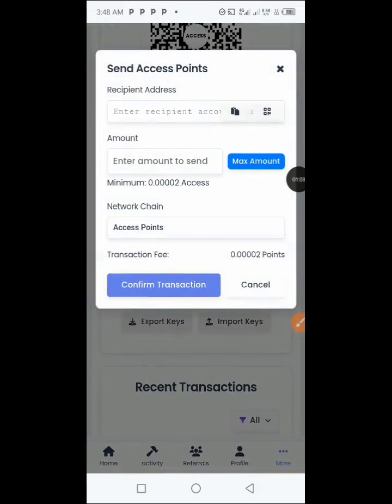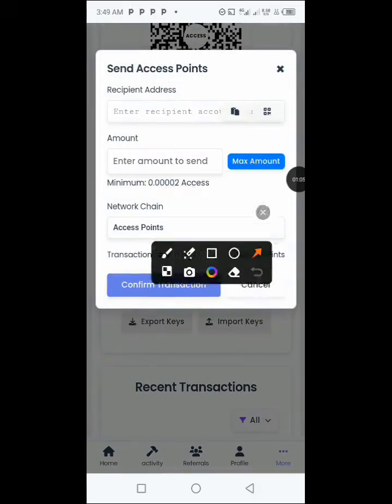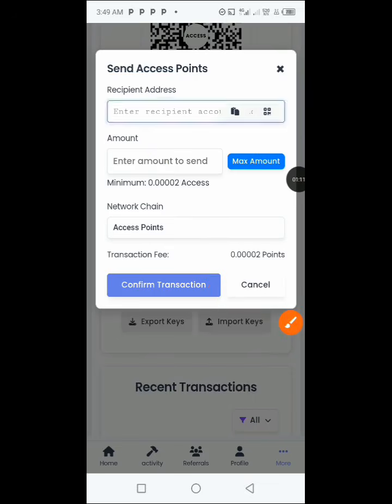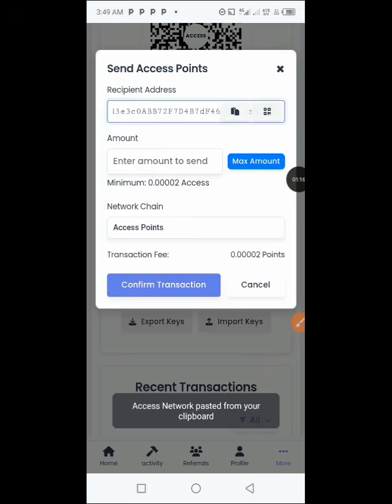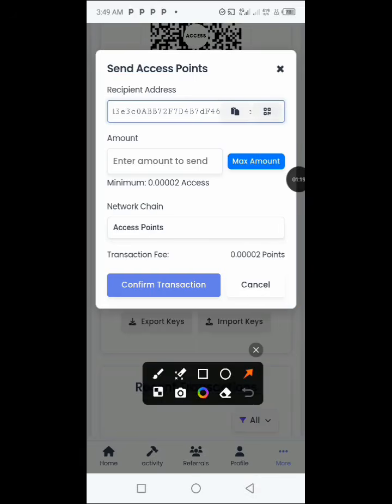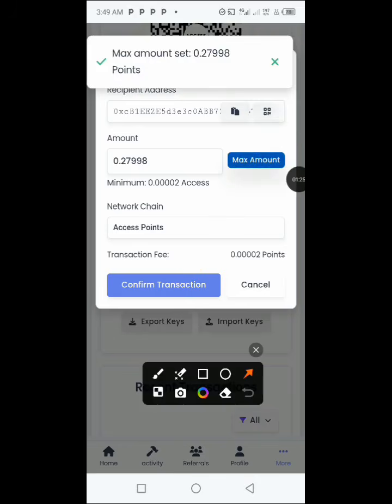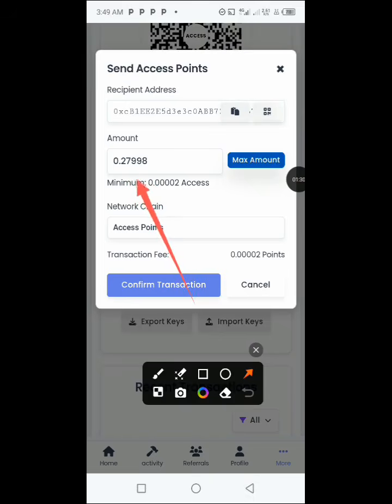All right, now after clicking right there, this page is going to pop out. Just go ahead and paste that wallet address that you copied from Trust Wallet right here. So I'll paste that address that I copied from Trust Wallet right there, and afterwards I'm going to insert the maximum. Click on maximum. All right, now this is the one that I've mined. I mined up to 0.28, but 0.002 is going to be used as a gas fee.